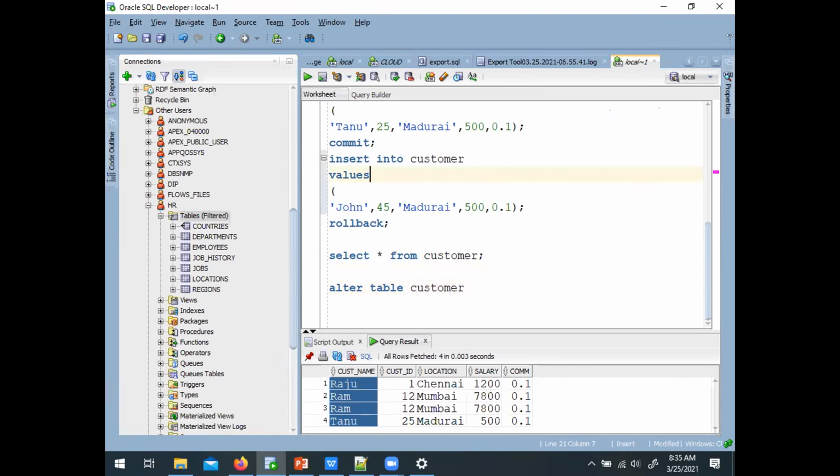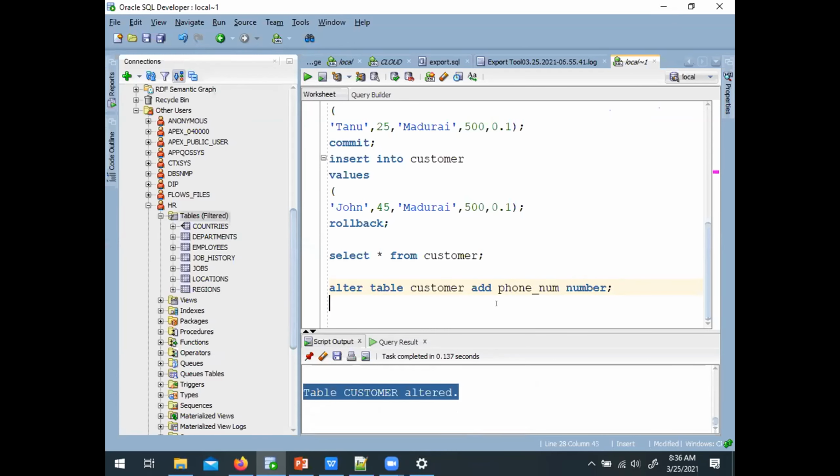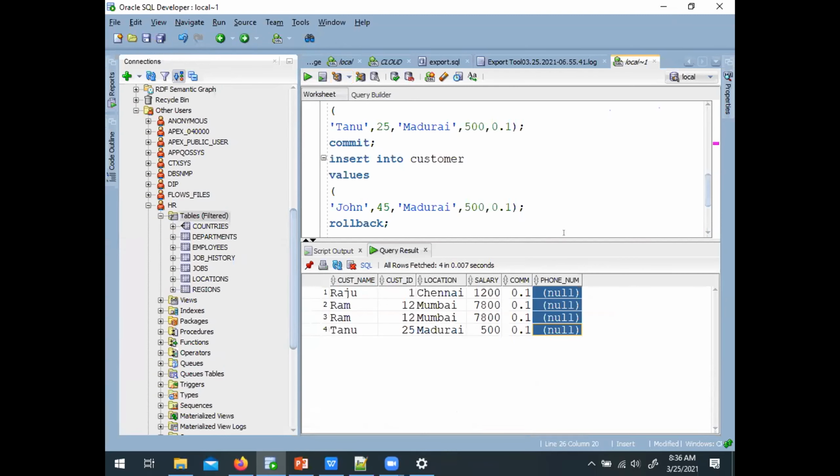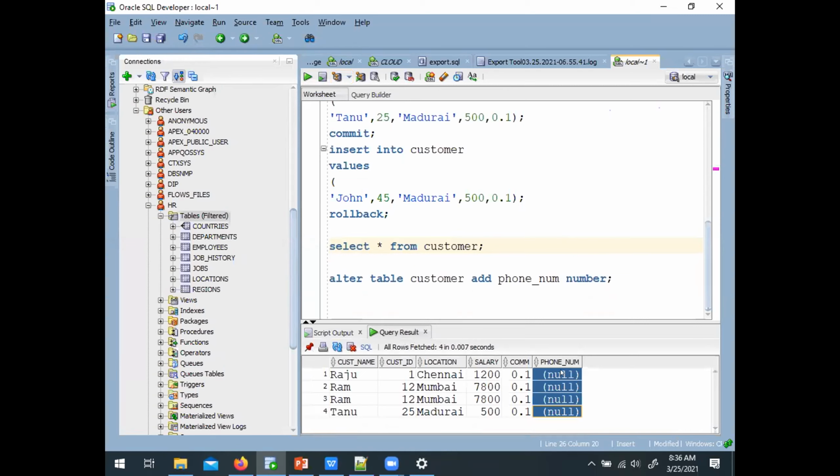Okay, fine. All right, so next, let's see some topics about the alter commands, like alter table customer. I'm going to add a new column to it, say for example phone number. So it says table now altered. Alter is again a DDL command, so automatically it gets added. For all those records which were already there, we do not have any data populated, so it automatically puts in null for each of these records.